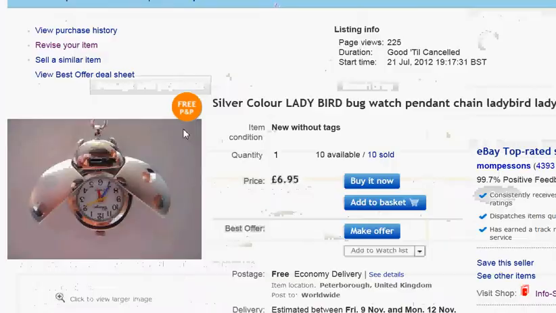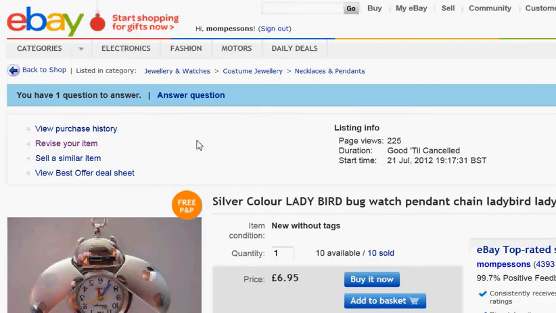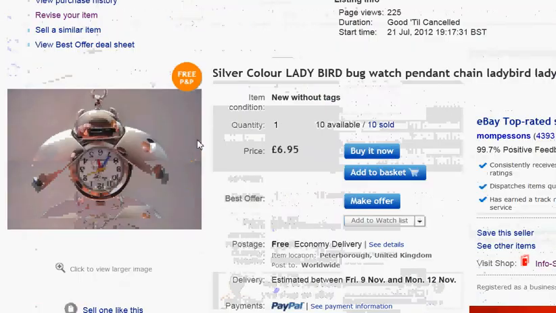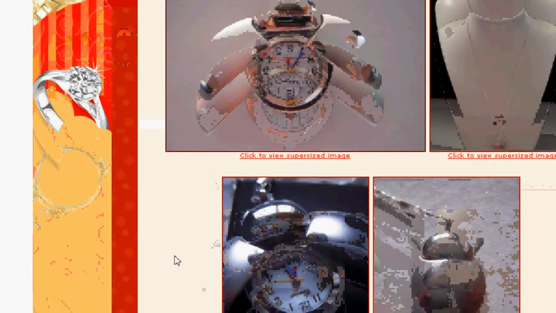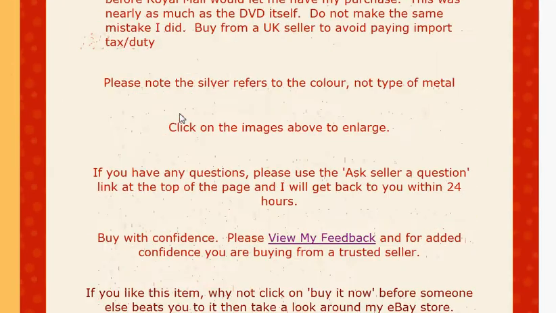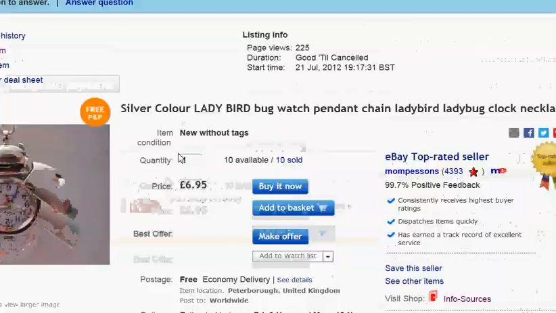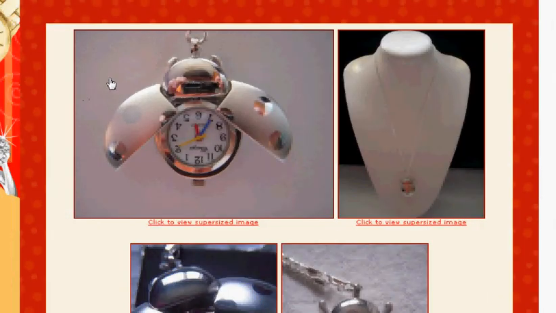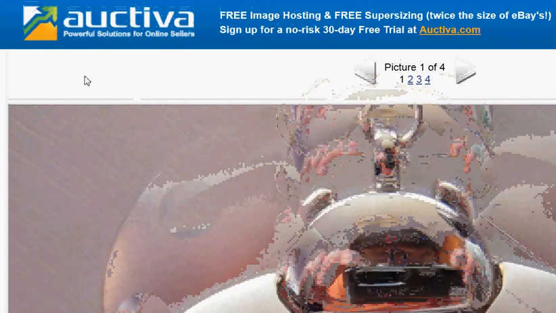Here is my listing, and you can see I've got images in the actual listing body there, and if you click on the image, it opens up the image in a new window enlarged like this. Again, it's hosted by Altiva, and you're probably familiar with this already.